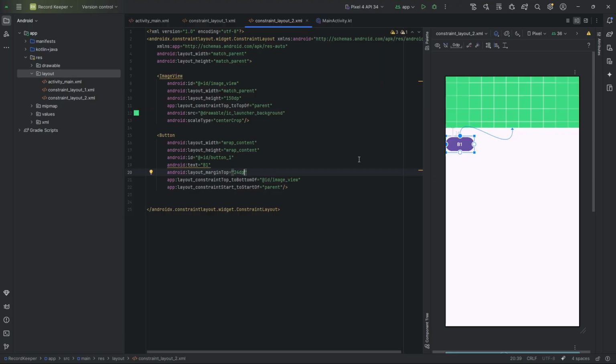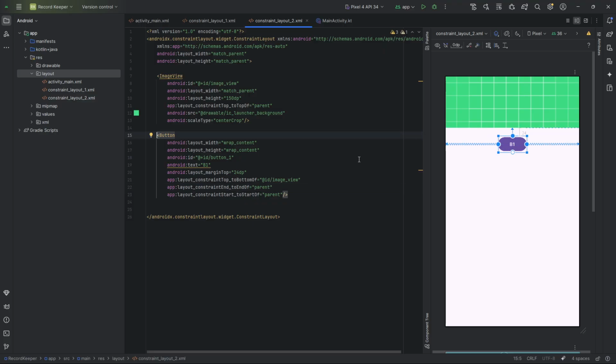So how would we go about centering this button horizontally? We know we don't have any layout gravity attributes. We can't do layout gravity center. That's for linear layouts, okay? And also if I start typing the word center, C-E-N-T-E-R, there's actually no attributes at all in a constraint layout that will control whether the view is centered.